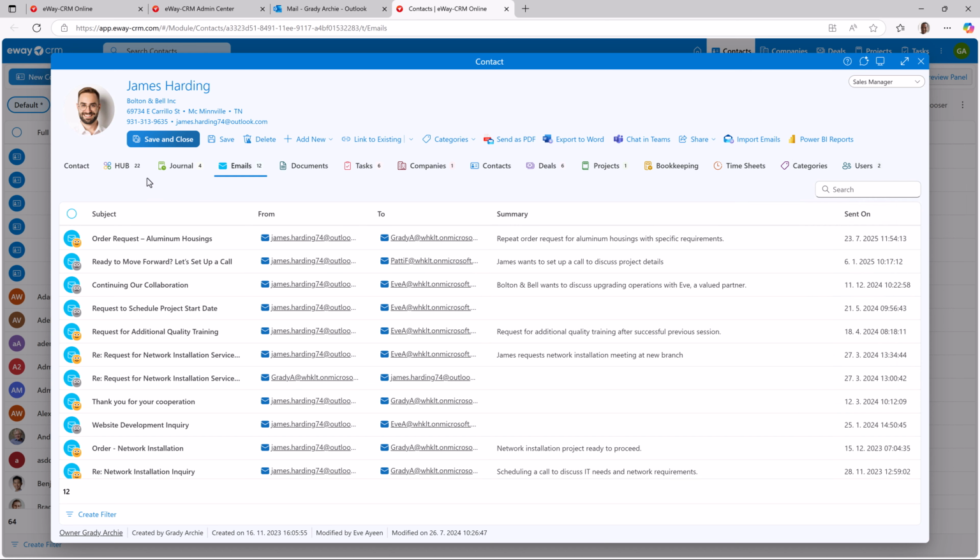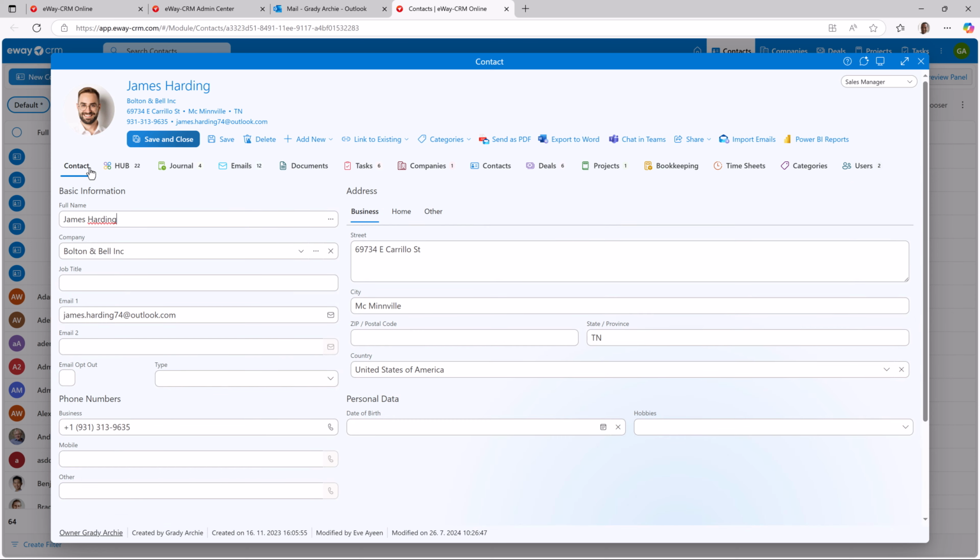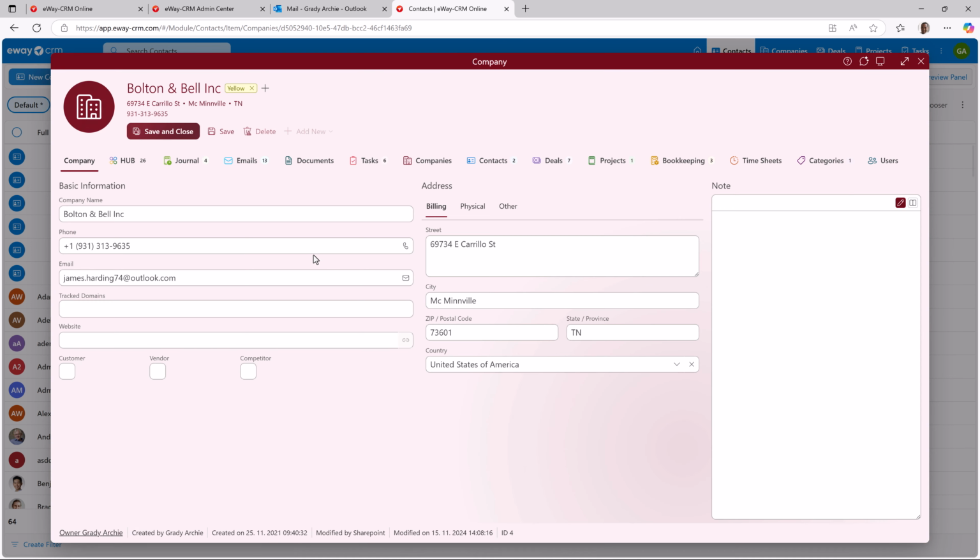Saving emails from companies is also interesting. Let's open James's company record and take a look. On the company card, you can keep track of one email address. But what if someone who's not in your eWay-CRM contacts writes to you, or if you get an email from a generic address like info@mycompany.com? That's where tracked domains come in. In this field, I can enter all domains used by the company.